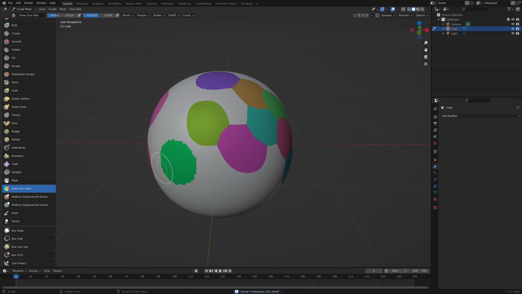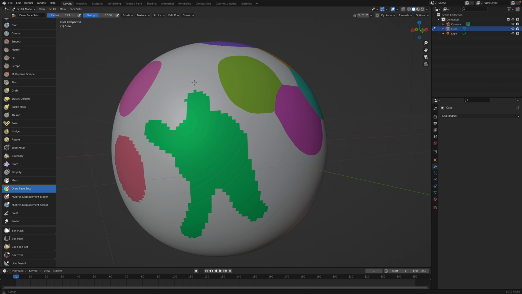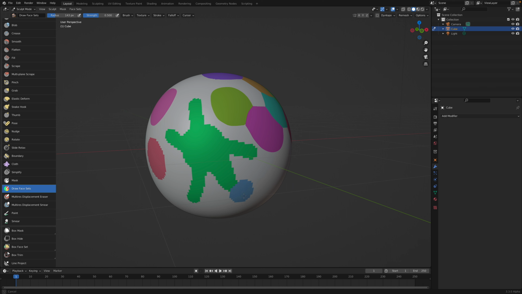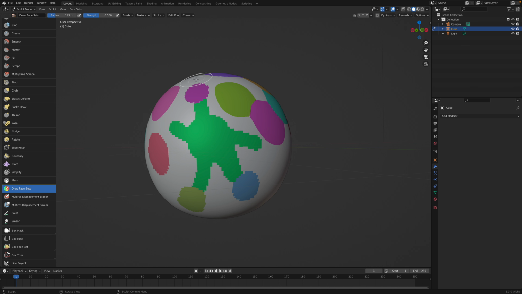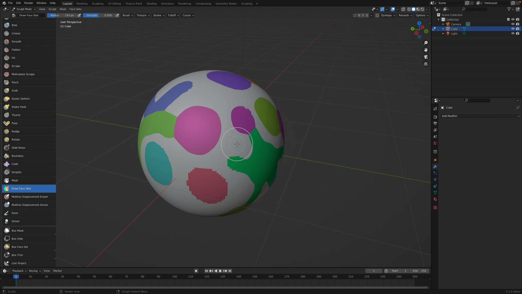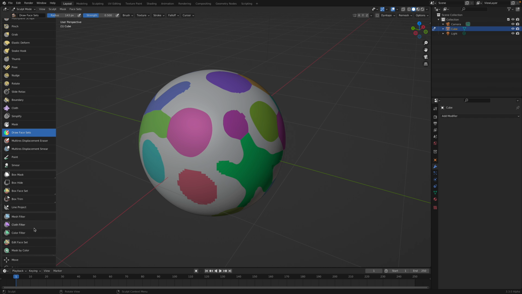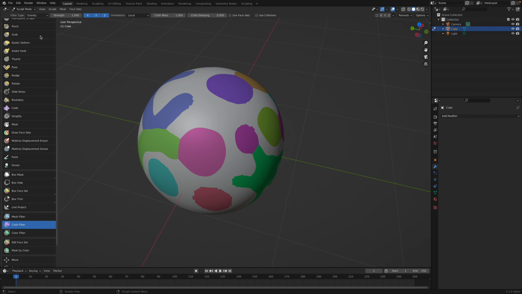After we draw the face set, if I'm not wrong, there's also another shortcut: if you hold Control, you can extend the same color instead of creating a new different color each time. There are a lot of functions. Face Set is a little bit like a mask, but more colorful, and I think it's more like a selection as well.